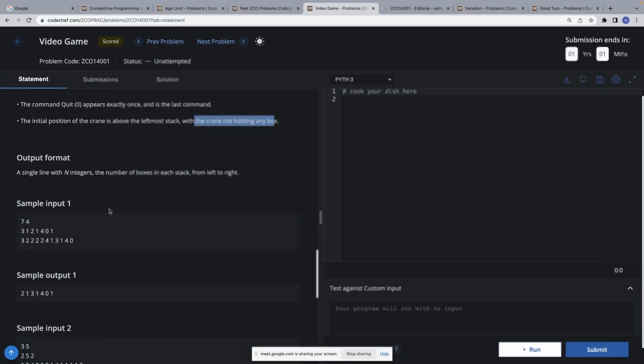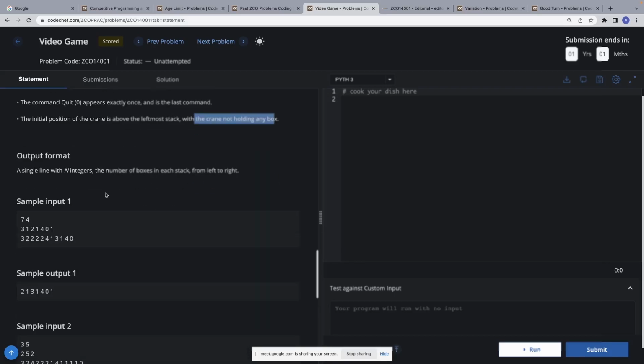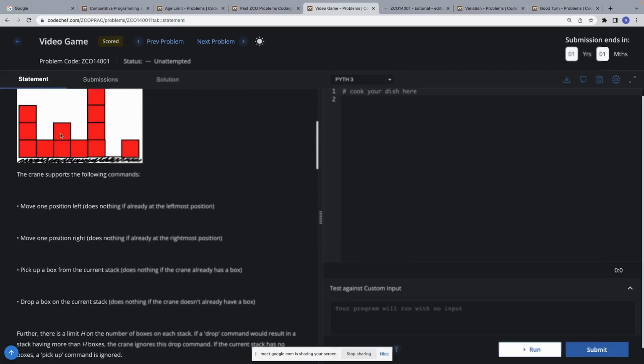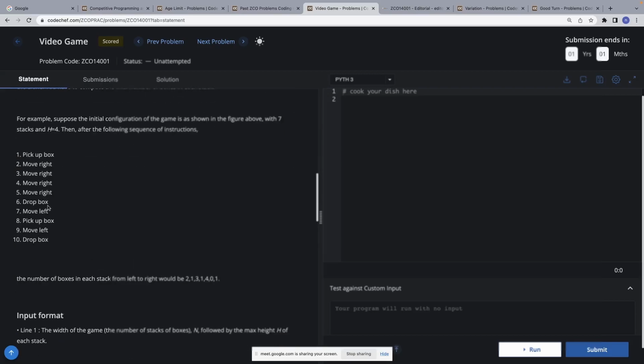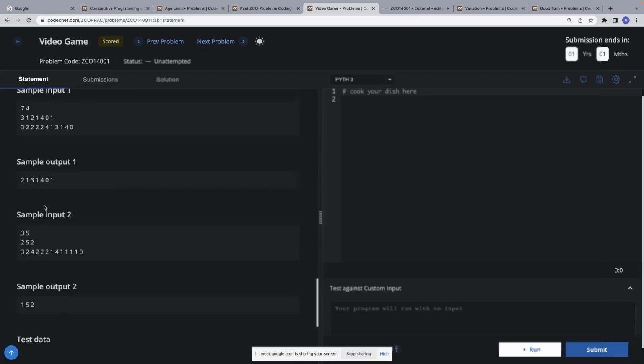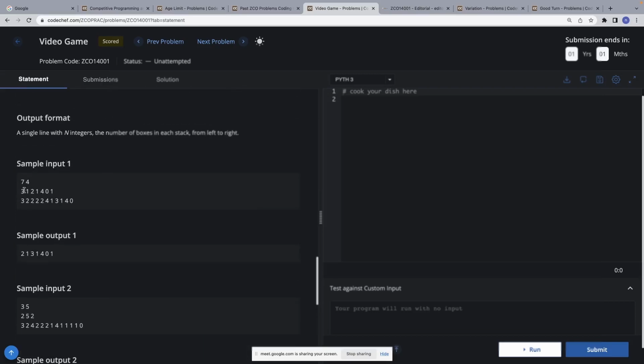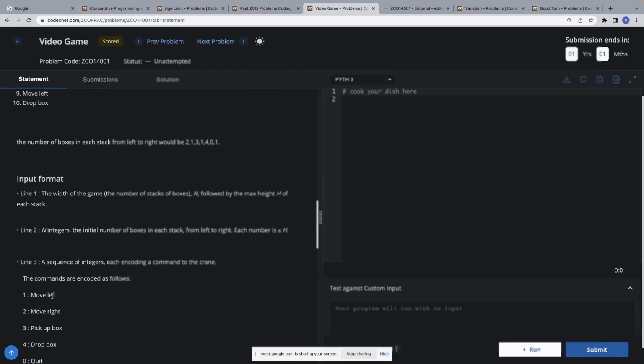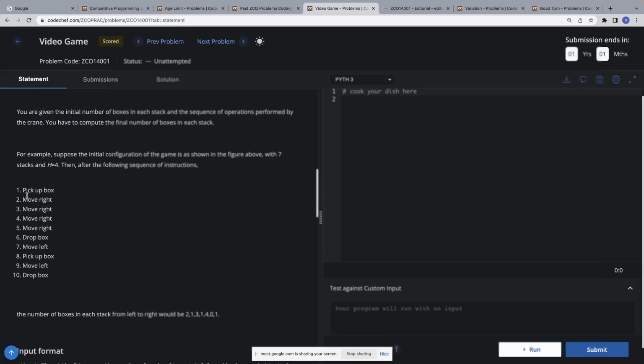box. So if you run this, check the sample input for this scenario, and the sample output. The number of stacks is 7, h is 4, and for the sequence of operations, can you see what 3 means? 3 means pick up. You can see here it is a pickup.